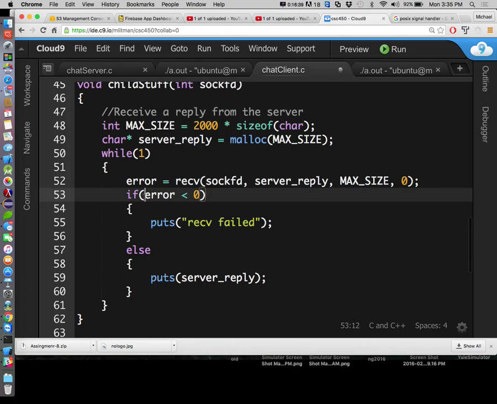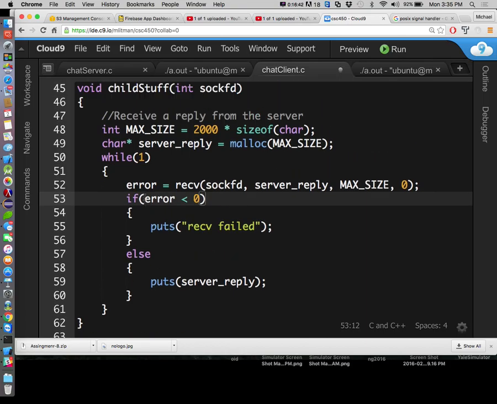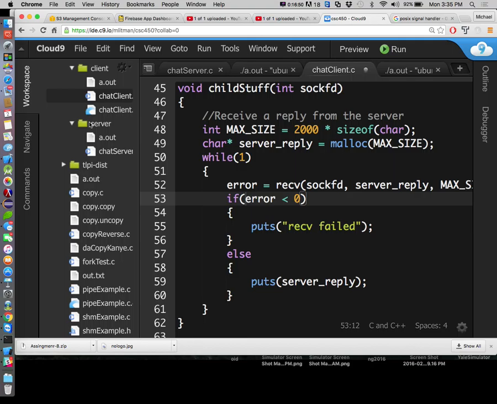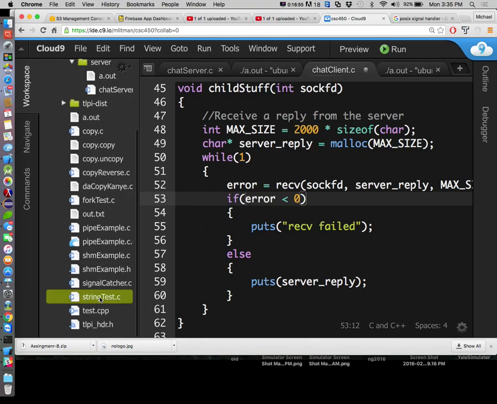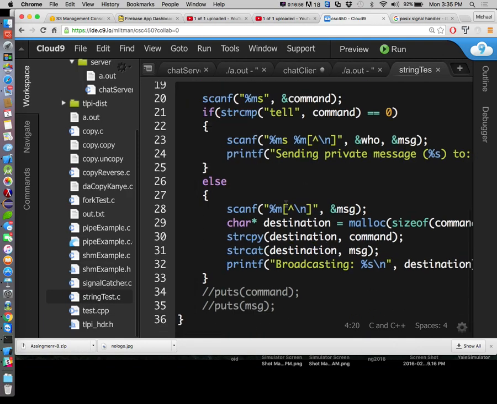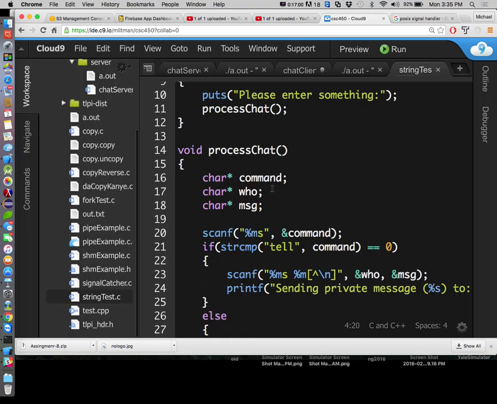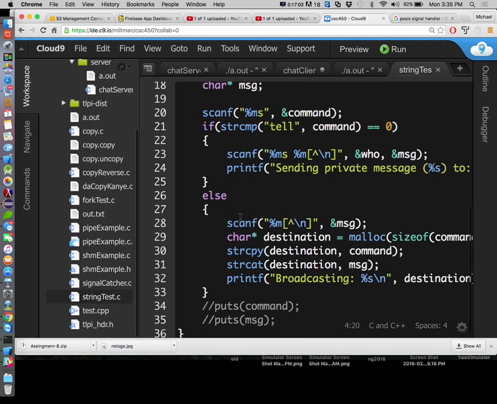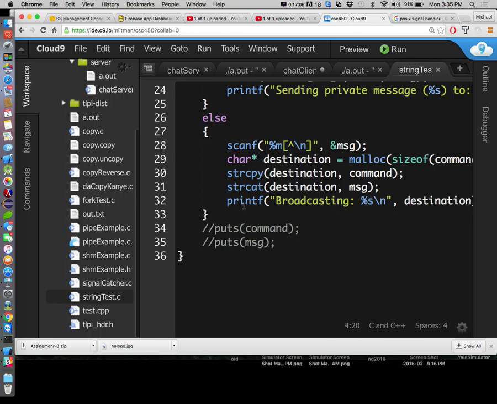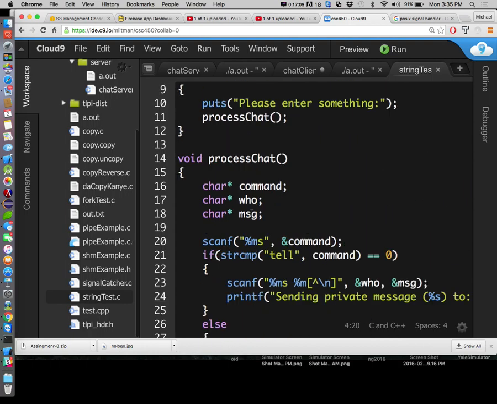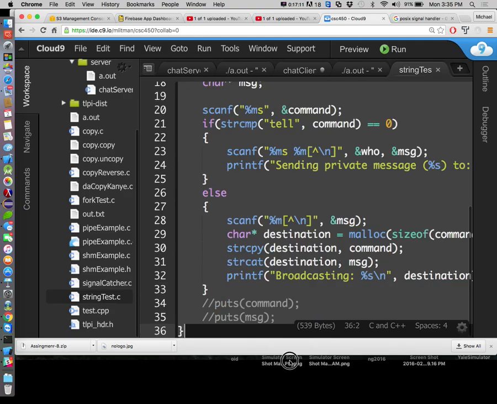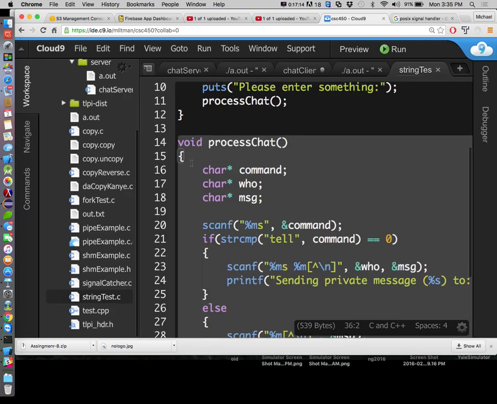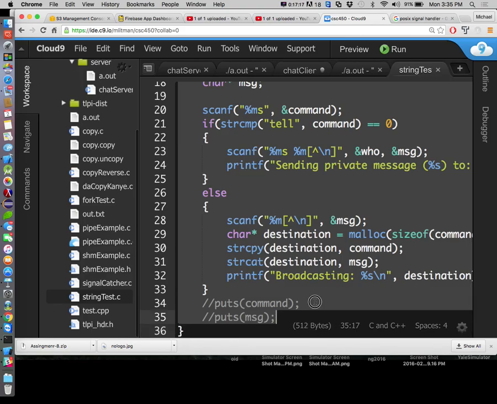Parent stuff, we want that to constantly read in from our user new information. And let's go ahead and steal our process stuff that was under string test, process chat. So this guy reads in a command, finds out if it was a tell or not. Ultimately it sends what we're going to broadcast. So let's just steal this whole function. Actually, let's just steal the contents of it. We'll put it in parent stuff.